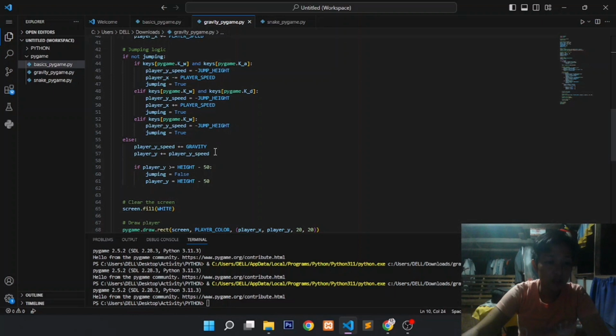If player Y is greater than or equal to height minus 50, it's stated here that the jumping is equivalent to false, and player Y equals height minus 50.